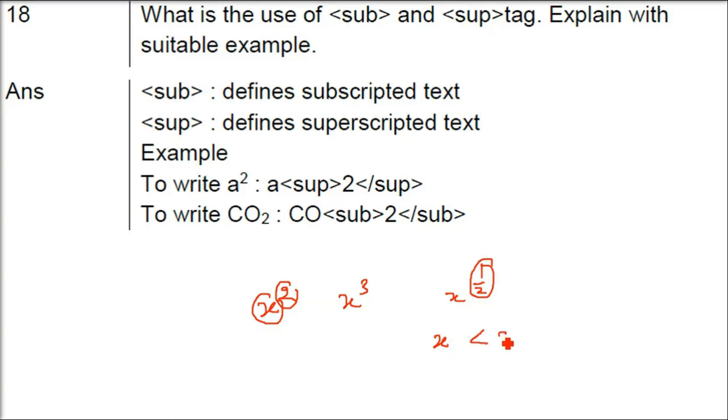You will write x, then you will write SUP, superscript, because you want to raise that content to the power of x. So when you put sup, this half will be on the power of x. So x raised half will be the answer.